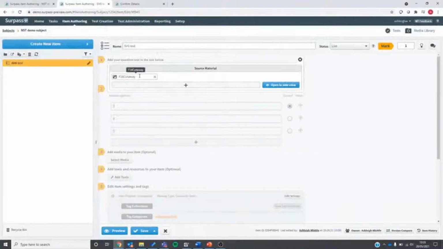As you can see, that image is now added as source material. I can change the name here, and because this will be a clickable button for the candidate, it might be helpful to change the name to something that is understandable by the candidate. So I might say rocket image, so they know to click here to open it up. This won't change the name in the media library, it's just the name of the label here.